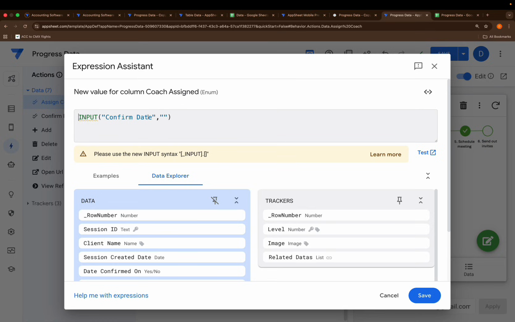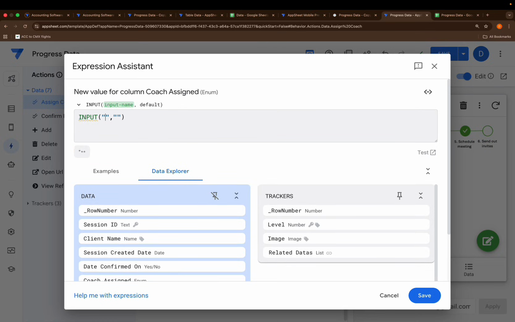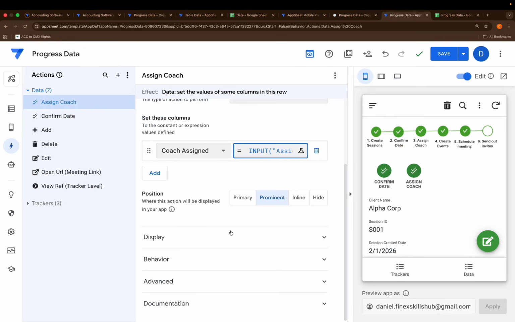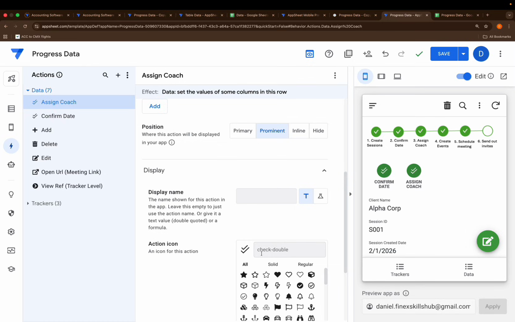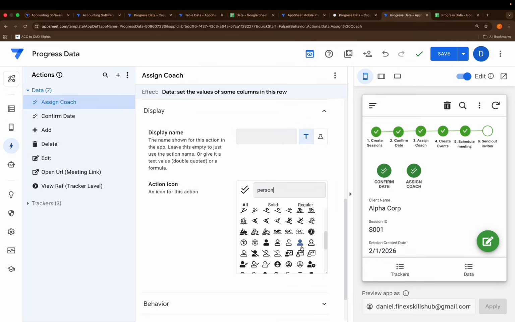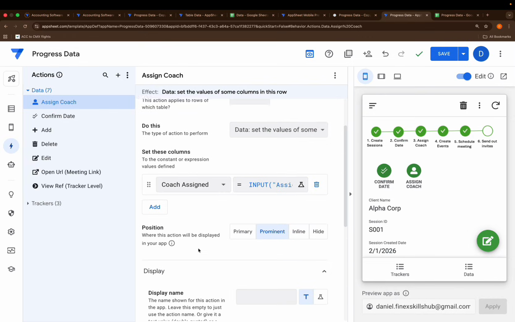Change this to assign coach. Okay. Save this like this. Come here to display. So it's coach or person this way. I want one. Yeah, this works. That's the next one.